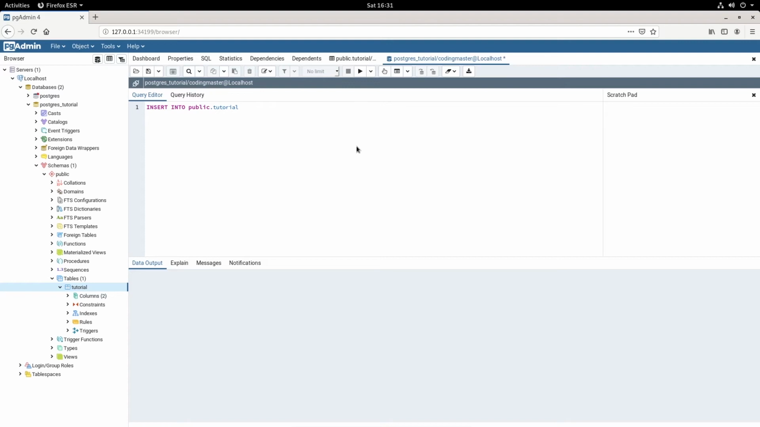And then followed by a keyword called VALUES, and then we enter the values that we want to enter. We need to put the values around parentheses. The first value should be our ID, and we say ID starts from 0. The second value is the name. It is a string, so we want it to be 'coding master', and then end with a semicolon.